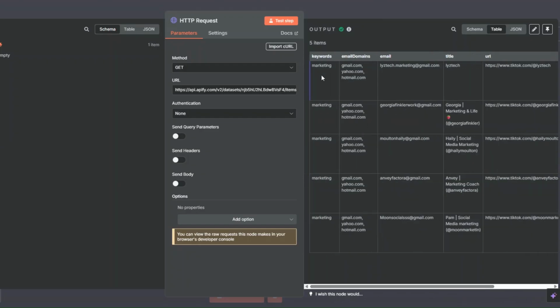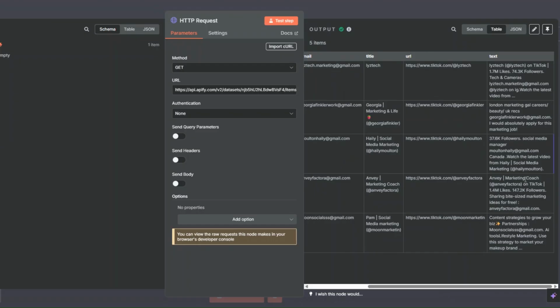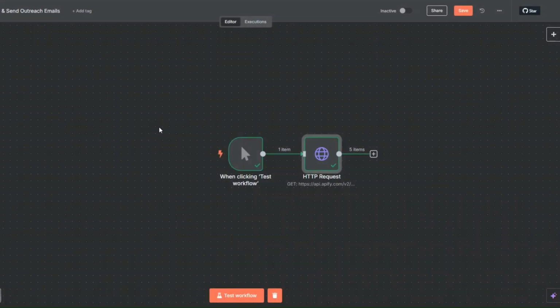Over here is the keyword, here are the email addresses, here's the title, TikTok, the page URL, and the description of the pages. You can see some of them are influencers. They have a huge following. This is awesome. So these are actual influencers in the marketing niche.